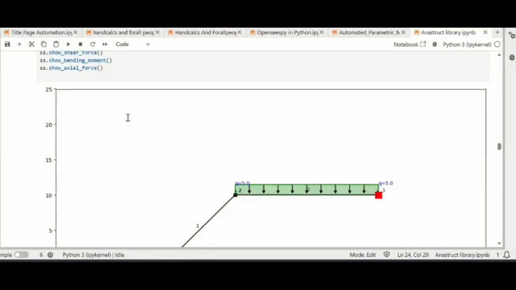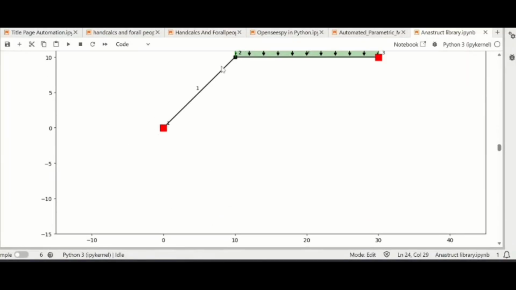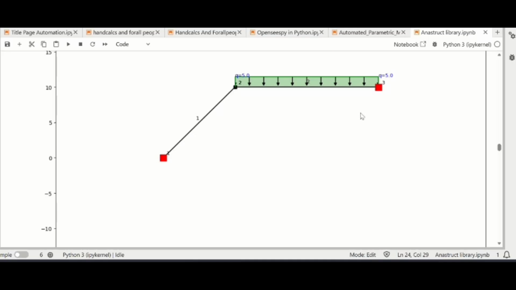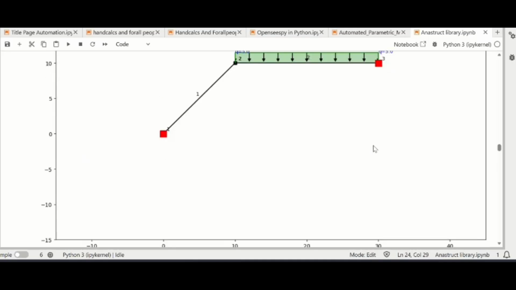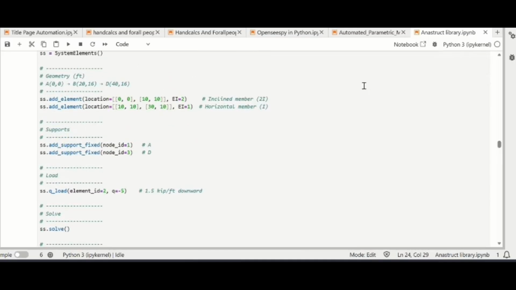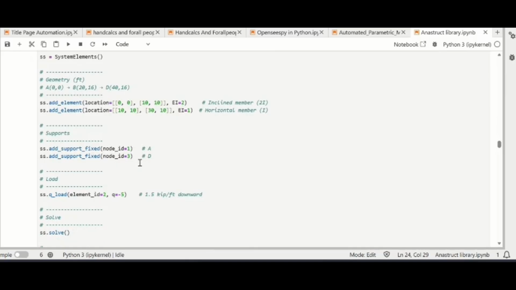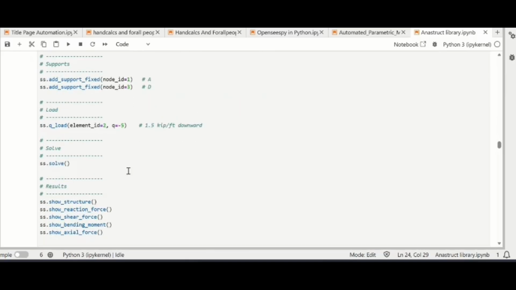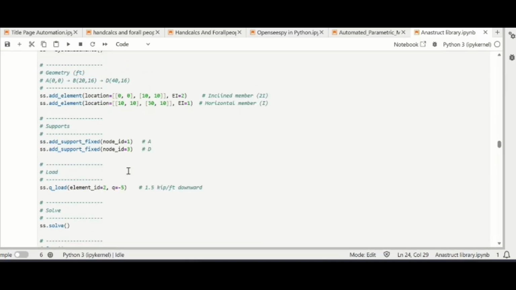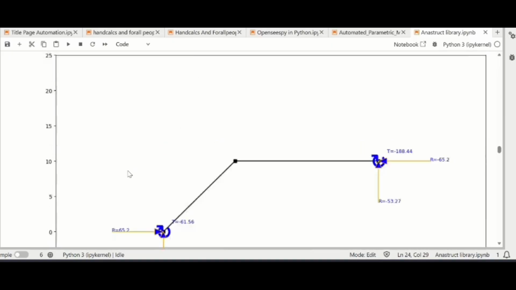Then there is an inclined frame. It might come to your mind that you have to give specific commands saying it is an inclined frame. No, you just have to write, for example in this case, from 0 to 10 there was one inclined member, and then you write 10 to 30. And one thing more I forgot to mention: in the bracket, 0 to 10 is one node, then 10 to 30 is another node.